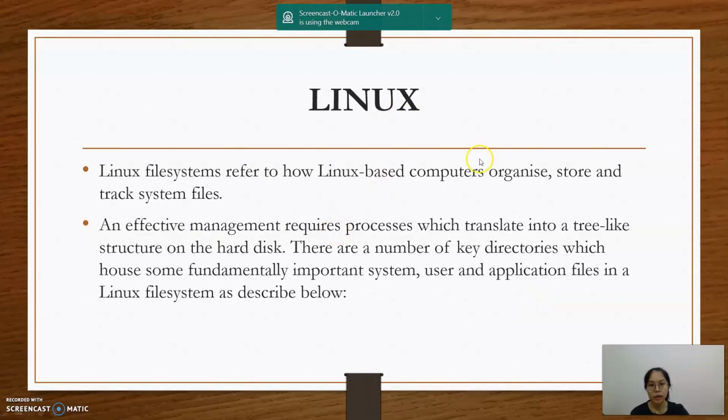So for the Linux operating system, how do they handle their related files, how does Linux organize, store and track system-related files? They have an effective file management which requires processes which translate into a tree-like structure on the hard disk. There are a number of key directories which house some fundamentally important system, user and application files in a Linux file system, as the tree-like structure that I have mentioned in question 1.